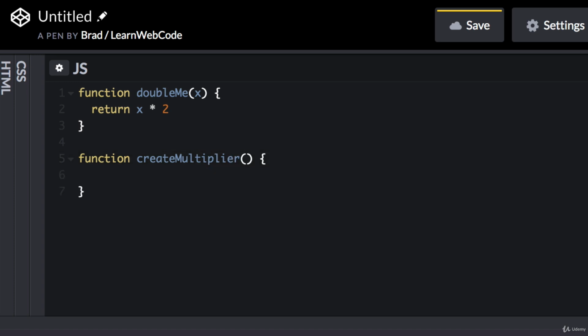Parentheses, curly brackets. In these parentheses, let's give it a parameter. I'm going to say multiplier. Okay, and then in the body of this function, instead of returning a number, we can literally return another function. So function, parentheses, curly brackets. And now let's just pretend that this function is the double me function, but let's make it flexible, right?